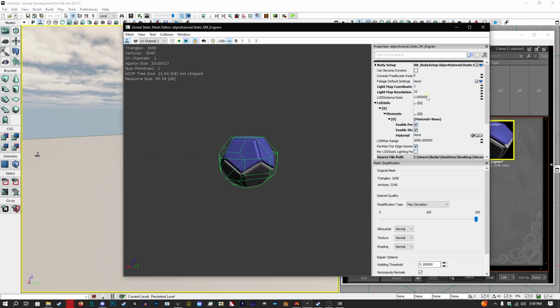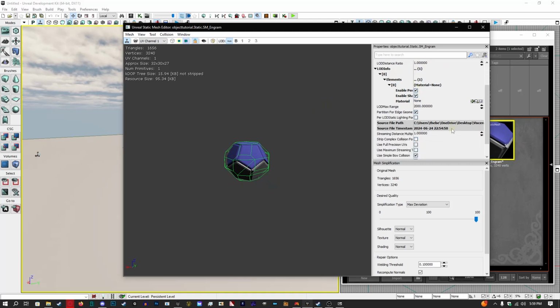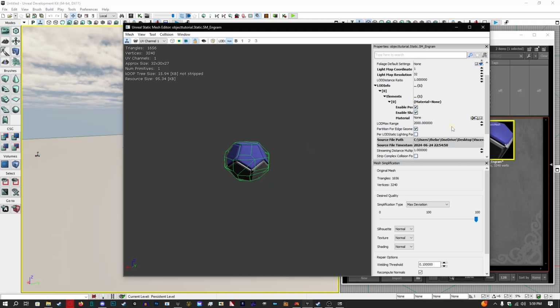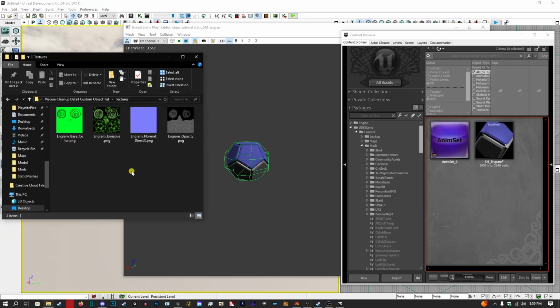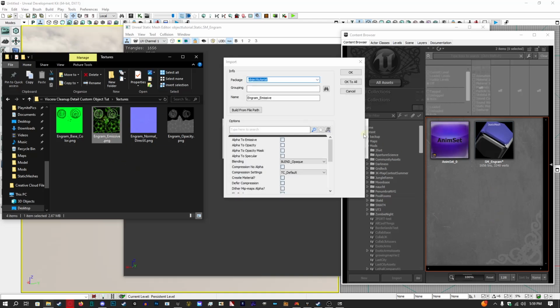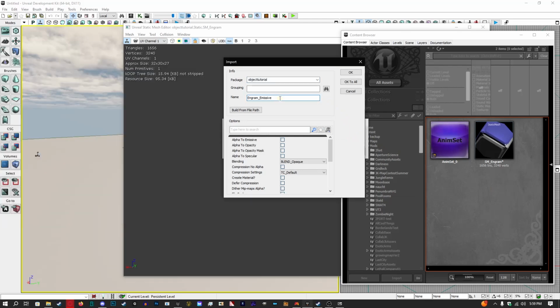So now that you got that, you don't really have to worry about light map stuff if you're just using this for an object. But you do want to get a material. Now, since this isn't really a material tutorial, I'm just going to quickly import a texture. So either just take a PNG or a TGA file. So I'm just going to quickly import the emissive, since that looks most like a diffuse on this thing.